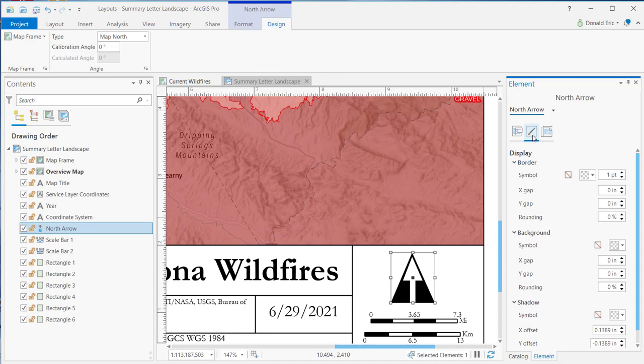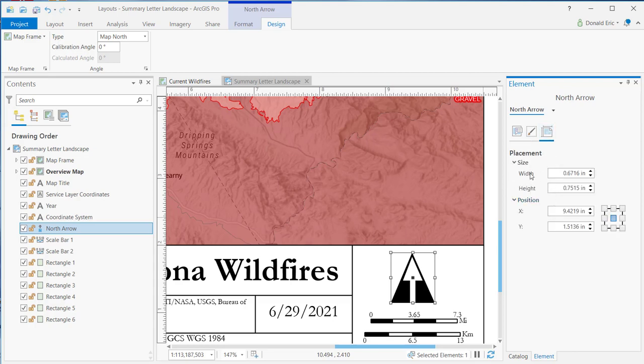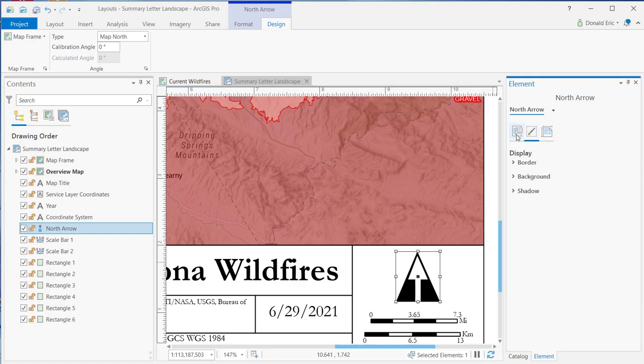Under display, you have the ability to change things like the border, the background, the shadow, and placement options in terms of size and position. And size and position, again, can be controlled directly from the layout, right? I can change the position. You can see as I'm changing my position, it's updating in the element pane. Typically you're not going to type these values in, but you certainly can, right? Change the position and height from the element pane if you want. You can also change the width and the height from here as well. So you have lots of options here.